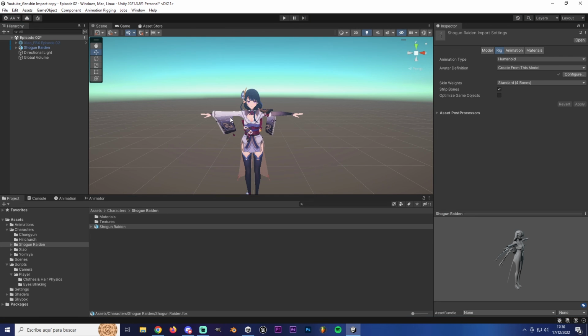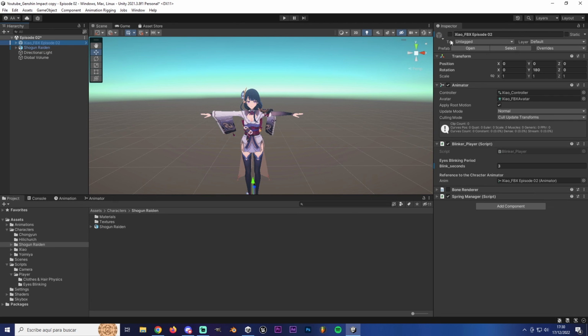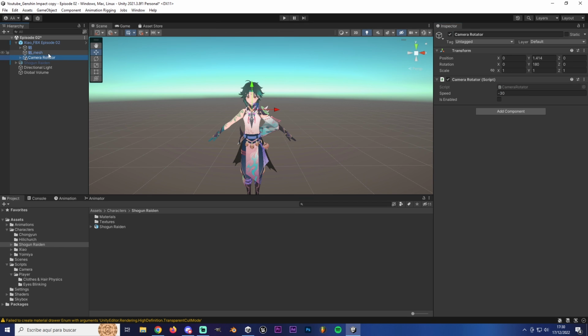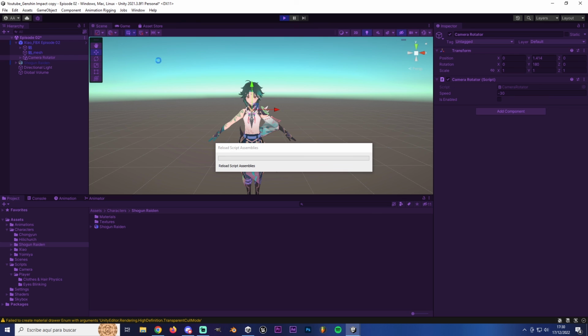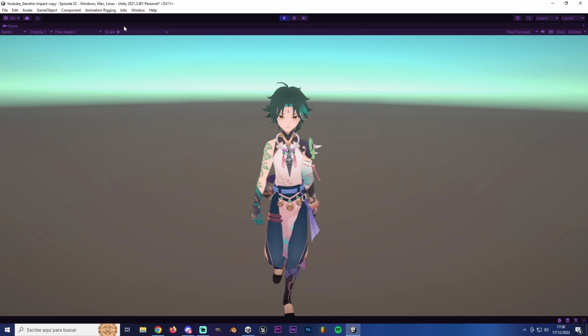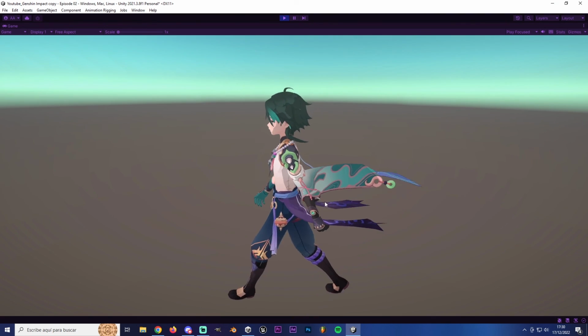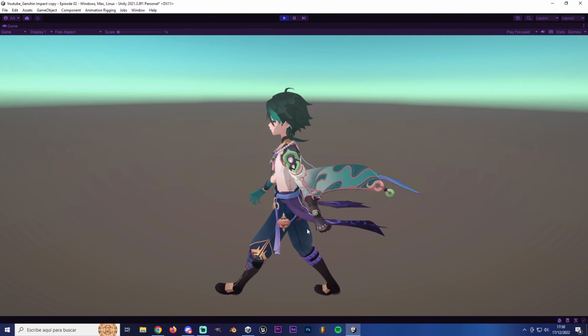So this is it. The next chapter will be about physics and the clothes and the hair, because on the hair you can do it as well. If you take a look at Xiao, the camera from Shogun, put it on Xiao. On the hair, you can see that the hair is also moving. It has the same physics as the clothes, okay?